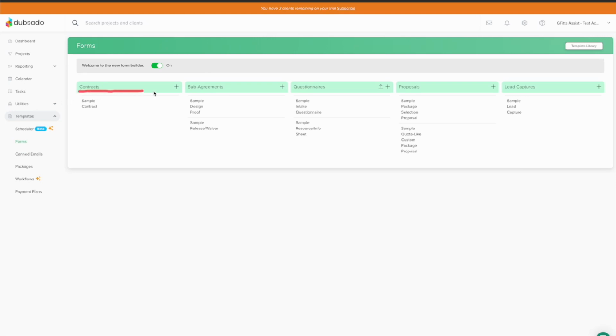Both contracts and sub-agreements can be downloaded as PDFs, or they can be signed digitally. If a contract is printed and signed, you can upload the hard copy back into your project later. If signed electronically, you can countersign digitally, and the completed contract will be stored in your Dubsado system. Next, we'll look at questionnaires.